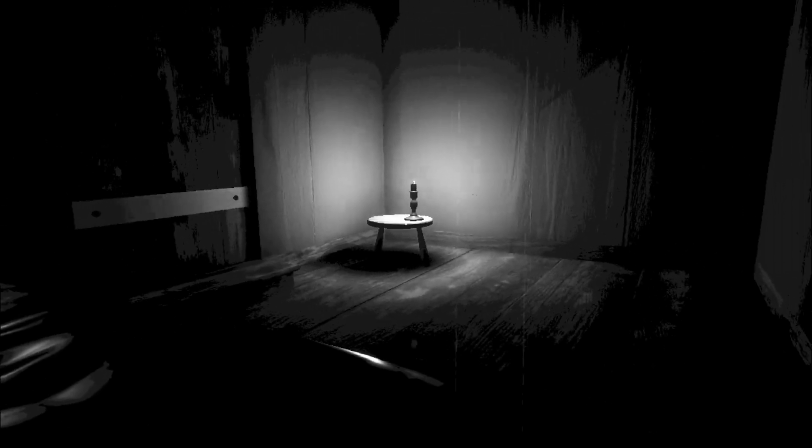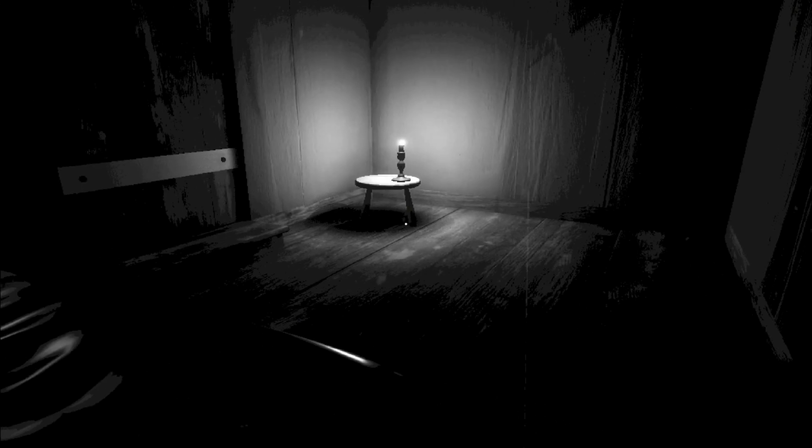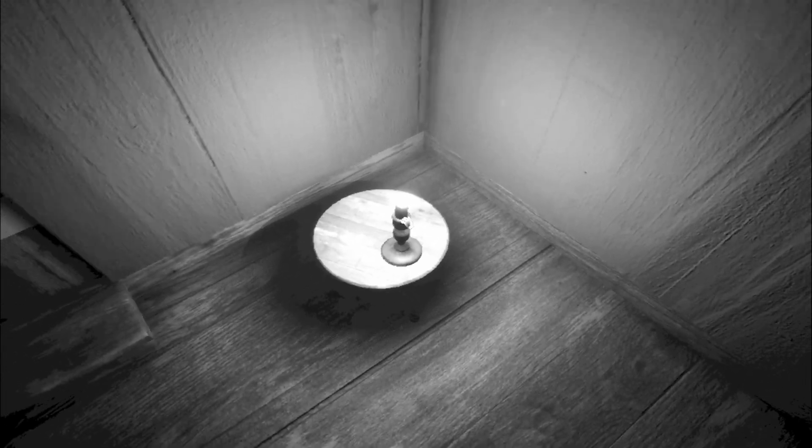What am I interacting with here? There's something I can interact with. I don't know what it is, though. I can zoom in as well. I can't move. Am I meant to move? Oh, no. Here we go. What was I interacting with, then?